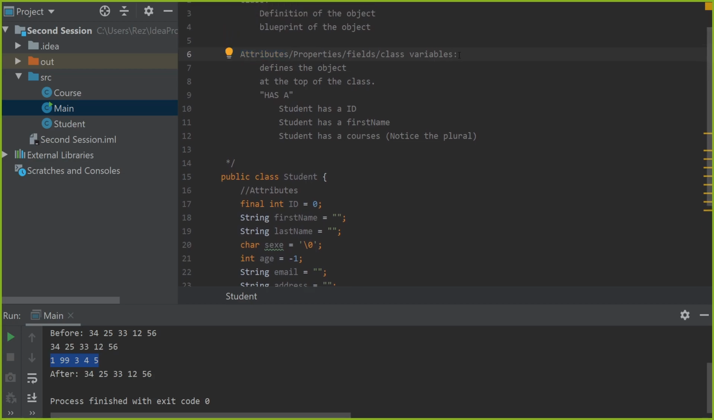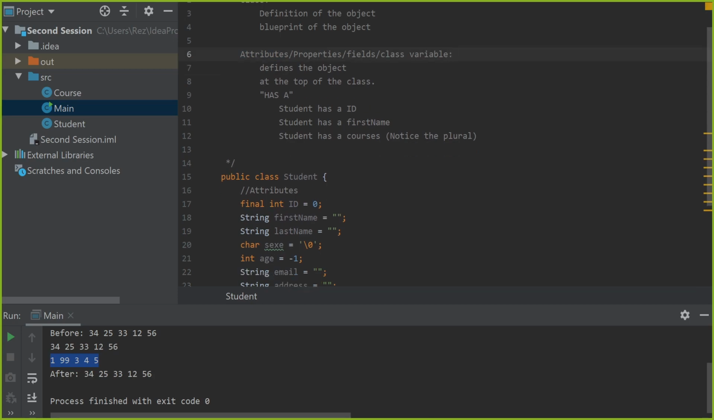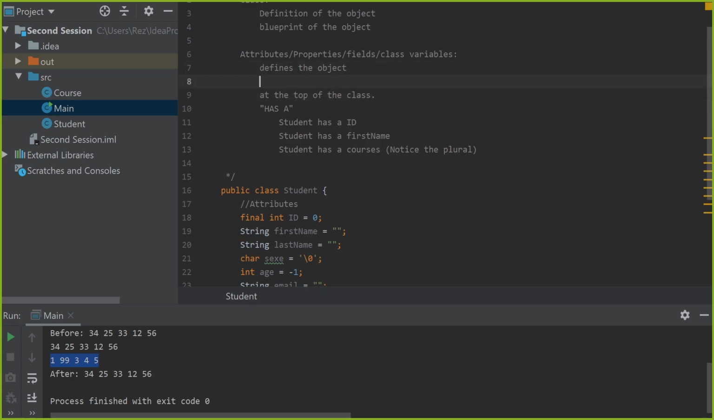So you're gonna hear this term. Actually, let's bring that back to here. Defines the object at the top of the class. It's also composed of these, okay? So you'll hear the term composition. This is a key term. We'll come back to this later.